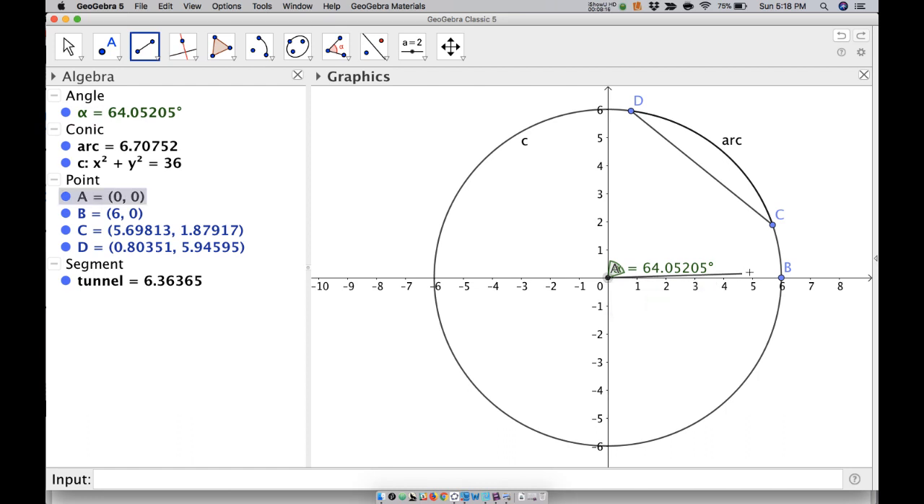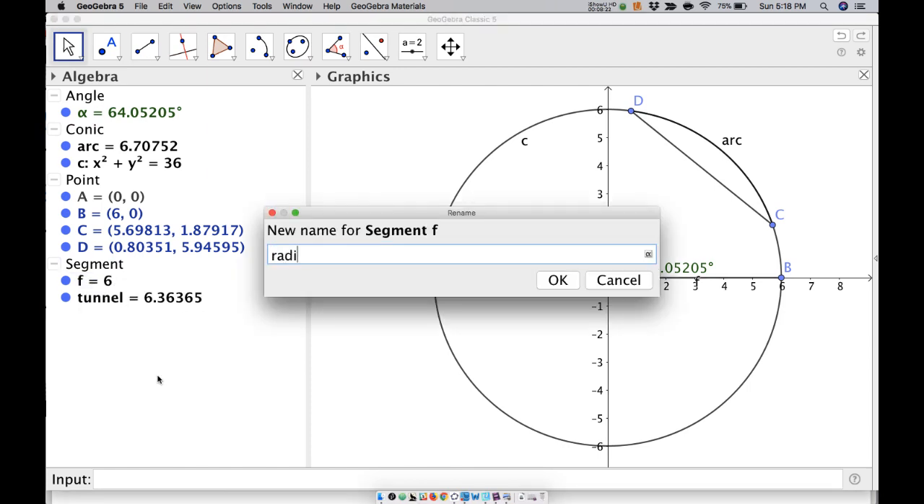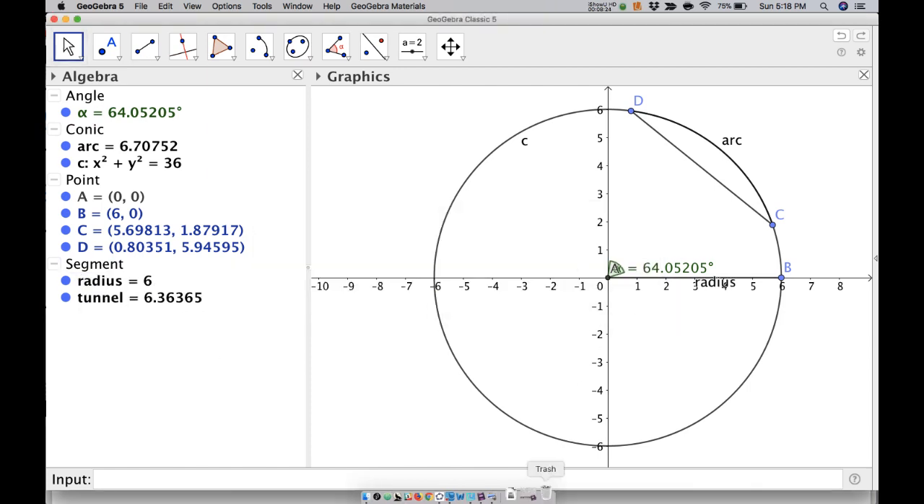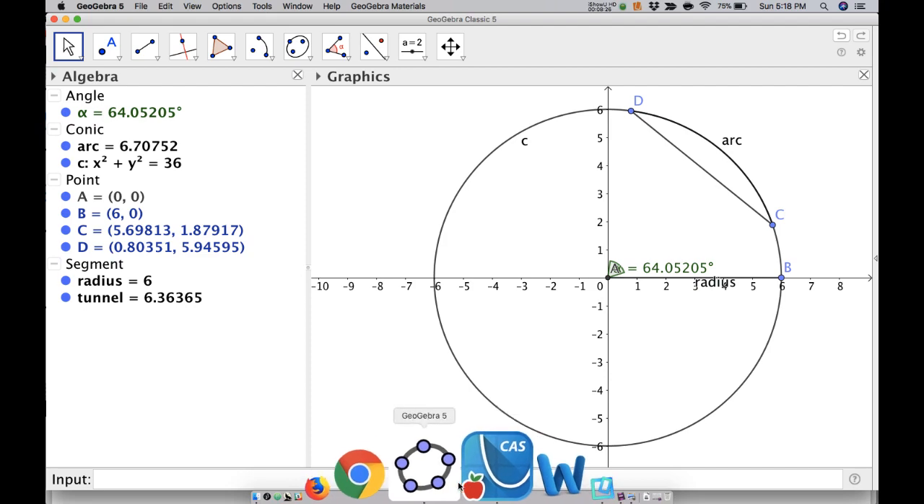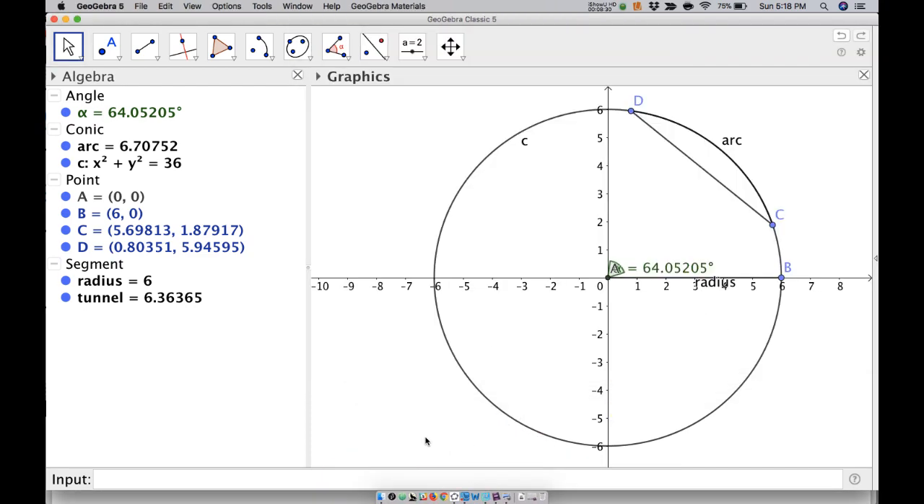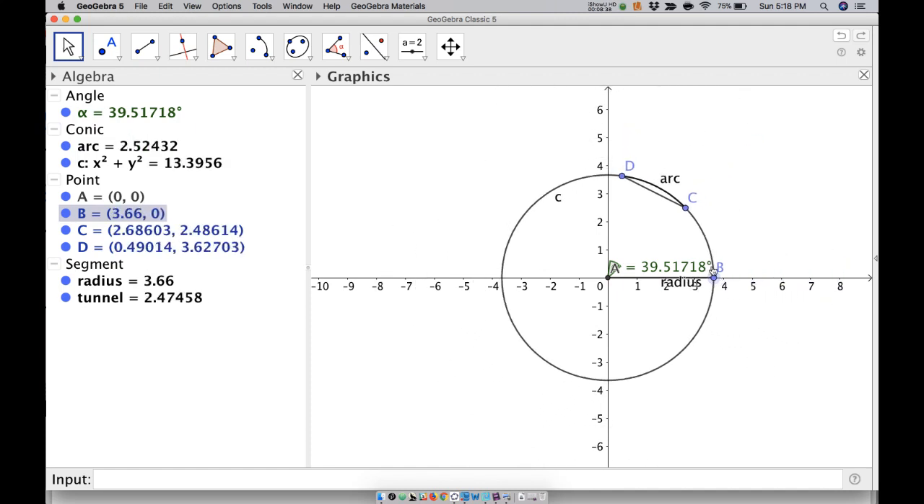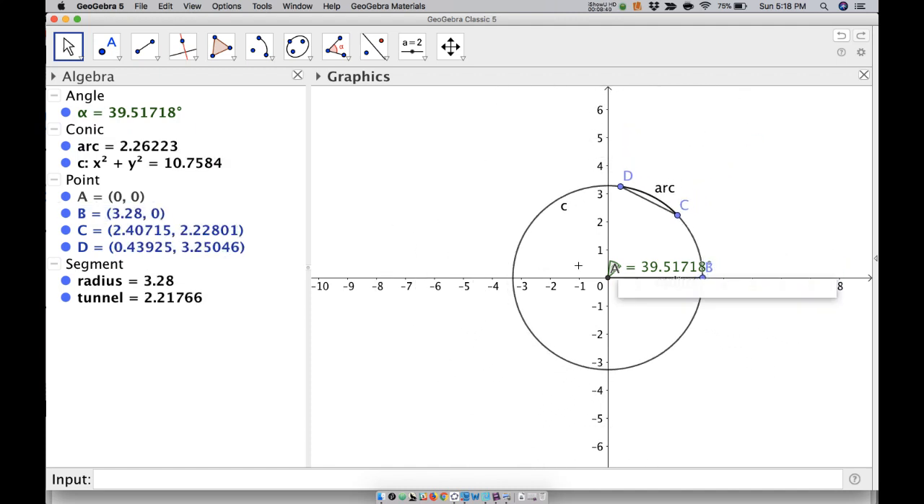So let's do this. Let's put a radius here so we can measure that, and then let's rename this radius. Okay, so that's pretty good. If we're rounding to 3 decimals, we definitely got it. Let's try changing it a little and see what happens. So I'm going to move that. Let's make it smaller. Okay, so that seems unlikely.